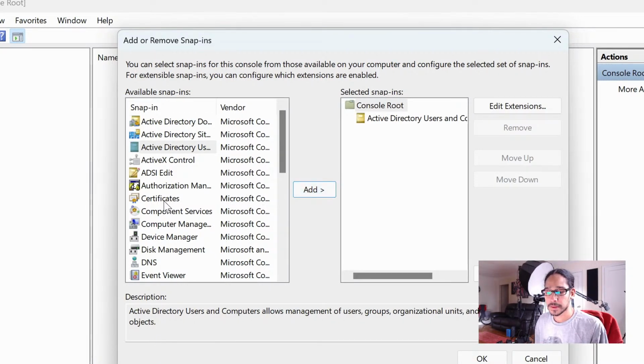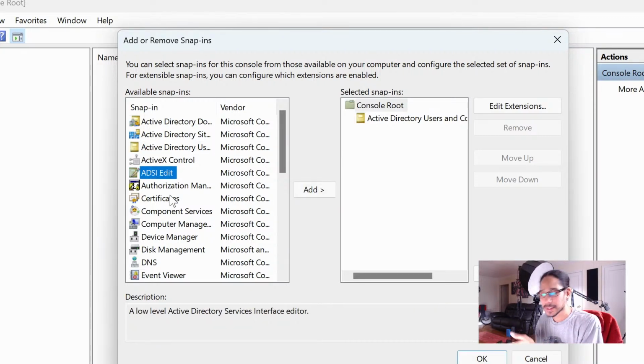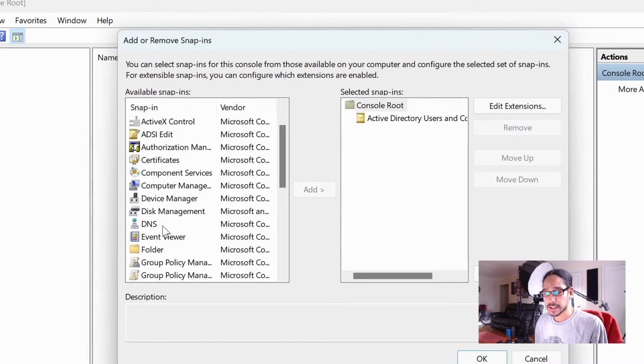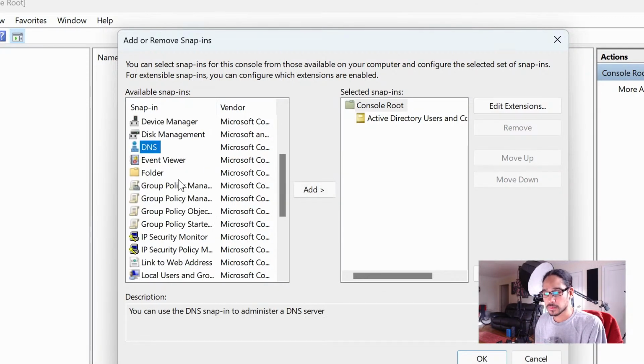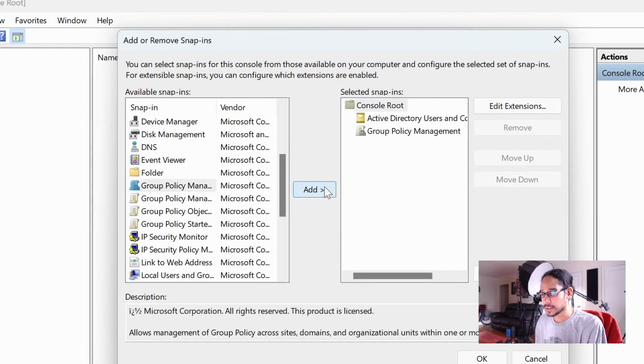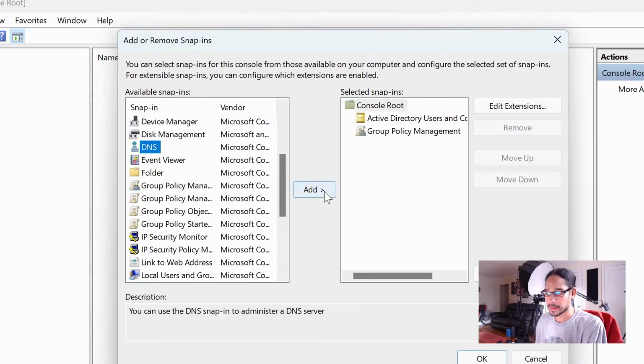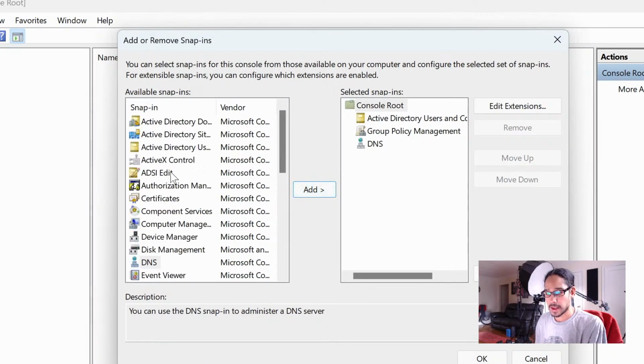If you're dealing with a certificate authority server, most likely you can add that as well. You can actually use ADSI Edit, DNS if you're dealing with DNS, Group Policy if you're dealing with Group Policy. You just add everything in here. I didn't add the DNS. Right? Just click and then add.